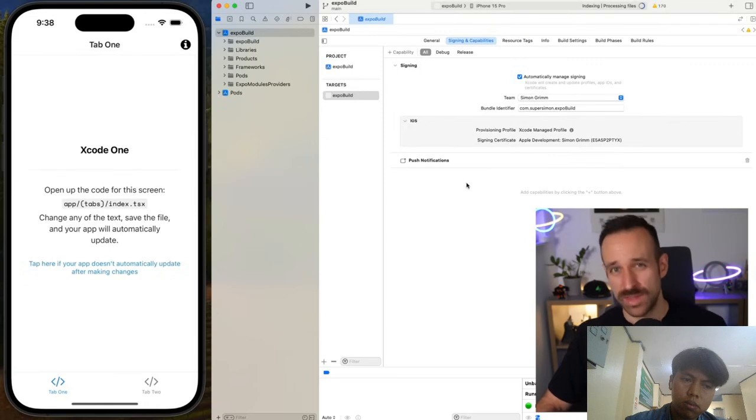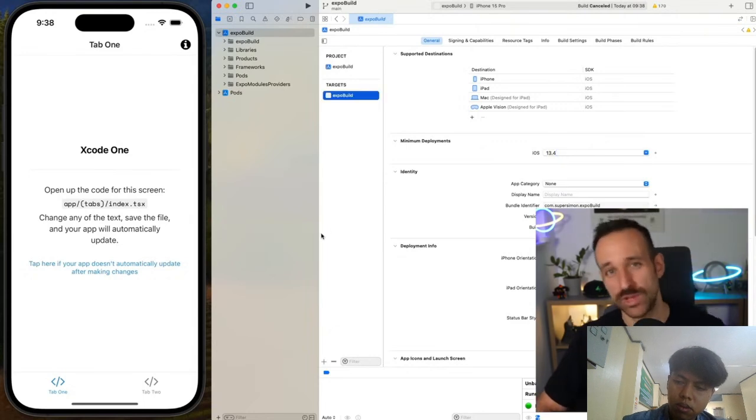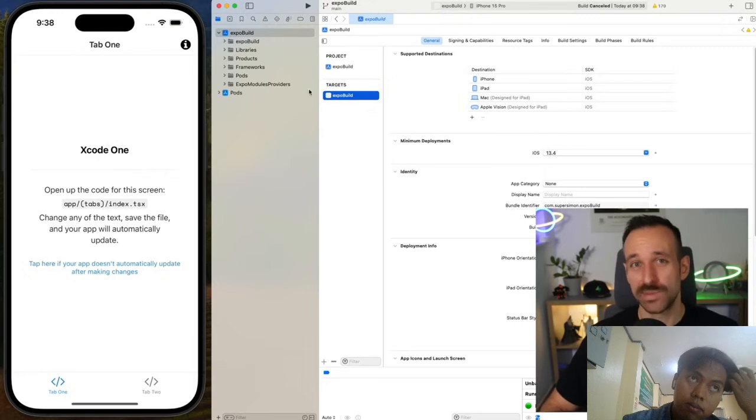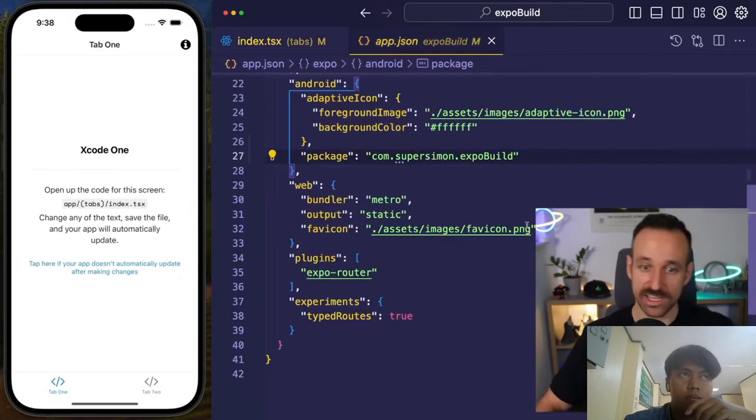Okay, so the thing about this is that if I now do changes here, if I change the minimum deployment target or the display name, and if I later refresh the project with prebuild, these settings would be removed. So be careful about applying changes right here in Xcode. The recommended approach is usually that you put out a config plugin and include it in your app.json.